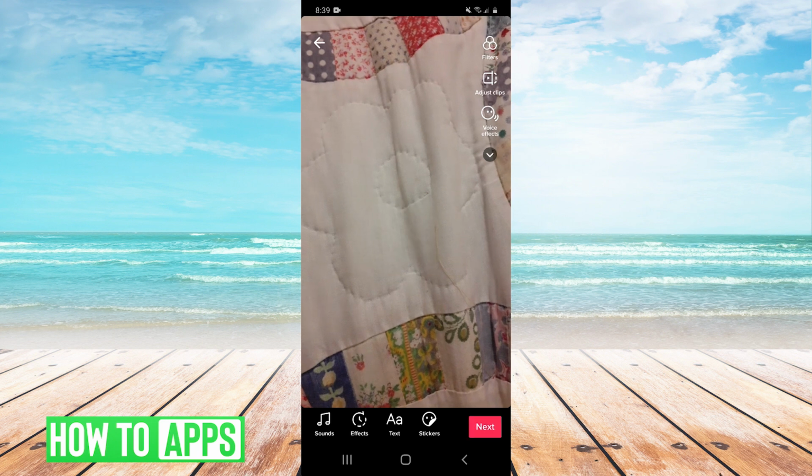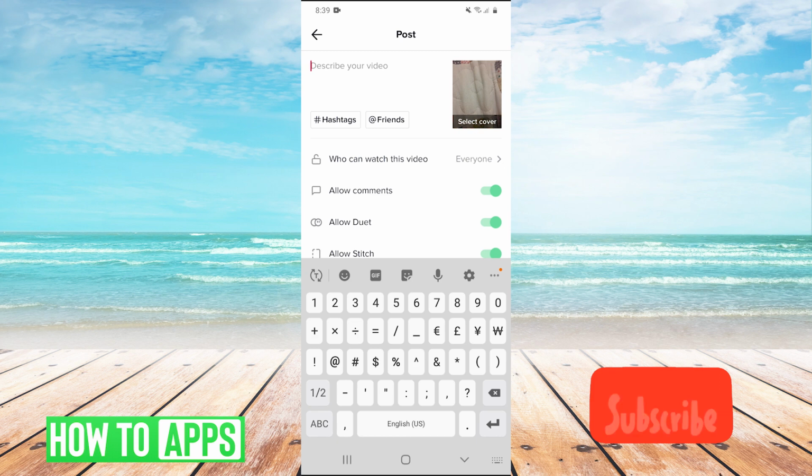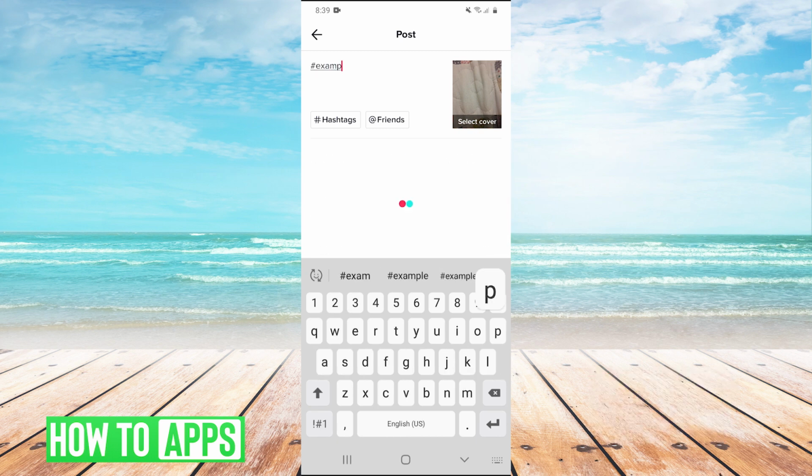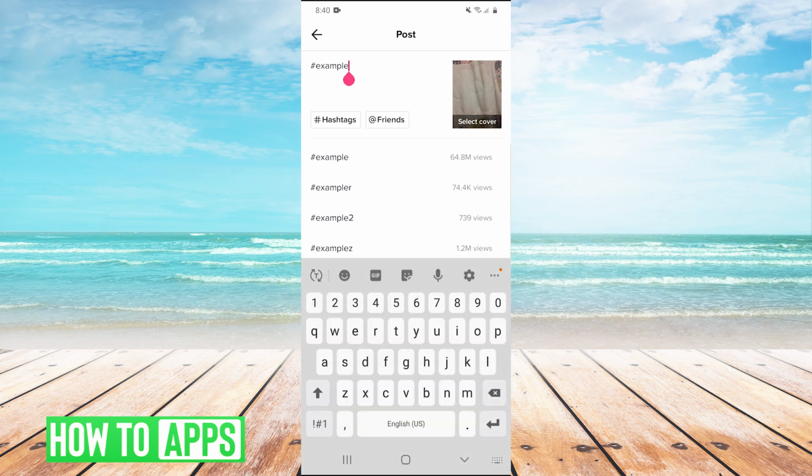And then this is where you would normally be able to add a description to your video or add any hashtags. So let's say if we added a hashtag like hashtag example, and we can see on the right side of the screen, just based on how many views each hashtag has, that these hashtags have been used by someone else before. But if we were to enter a new hashtag that no one has ever used before, something completely new and unique, so I'm just going to put some numbers next to example.